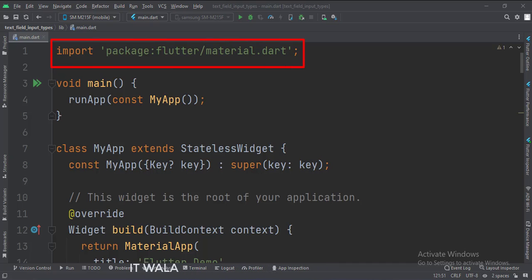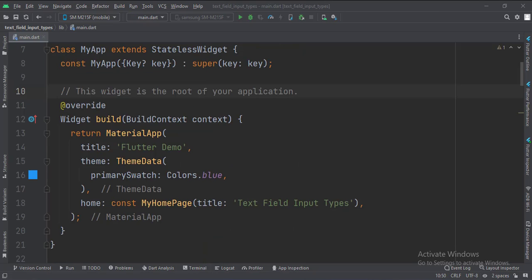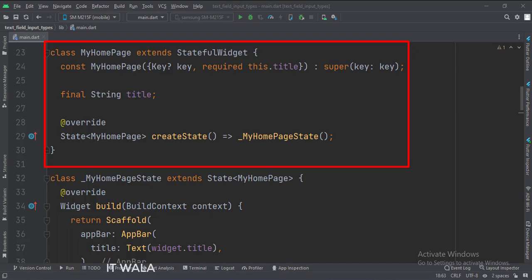First, we import the material.dart package. Then, in the main function, we create the stateless widget called MyApp. This is the MyApp stateless widget. In the build function, we create a material app and apply a theme. The home attribute is set to a stateful widget called myHomepage. This is the myHomepage stateful widget.